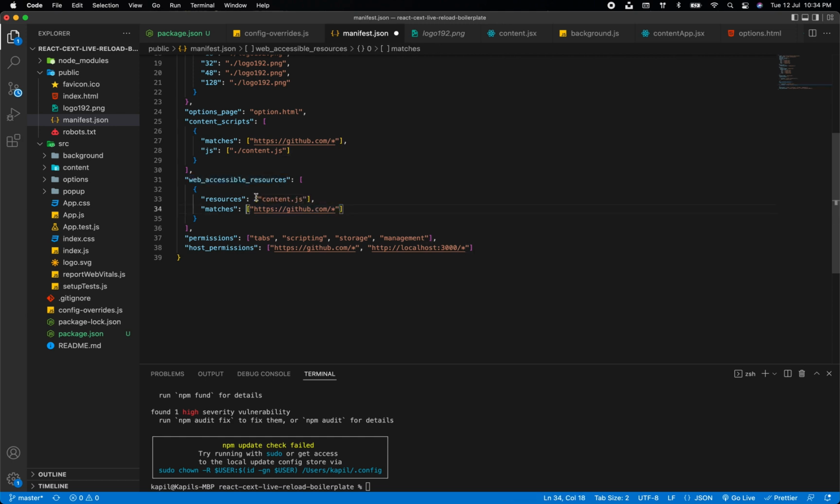So for GitHub, I've given this permission. Now in permissions, we have tabs, scripting. I don't think we need scripting, I'll remove this maybe later. And then we have storage and management. We'll be using this. And as of now, we have host permissions for two of the URLs, one is GitHub, obviously, and the second one is our React server URL. So now we have these things ready.